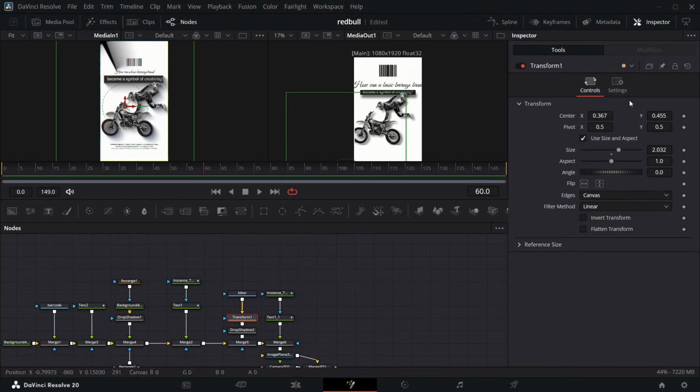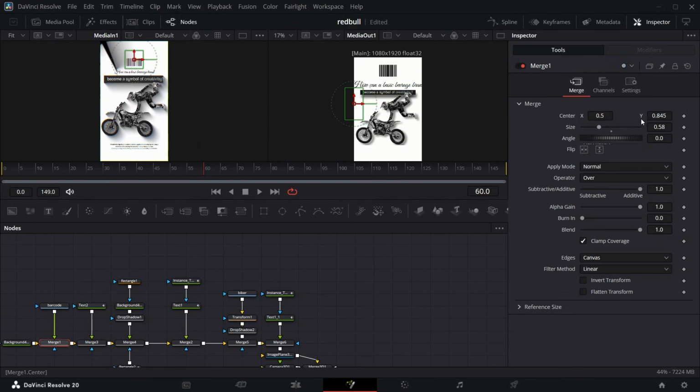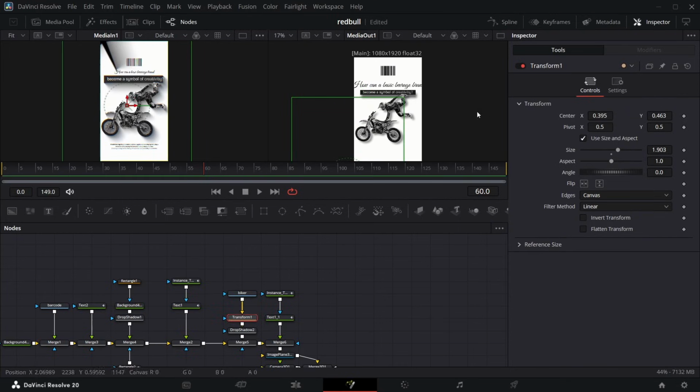Then it seems like this one is too much to the side. Yep, I think that is good. Let's come to this barcode. We're going to reduce the size of the barcode. So this is our final thing.